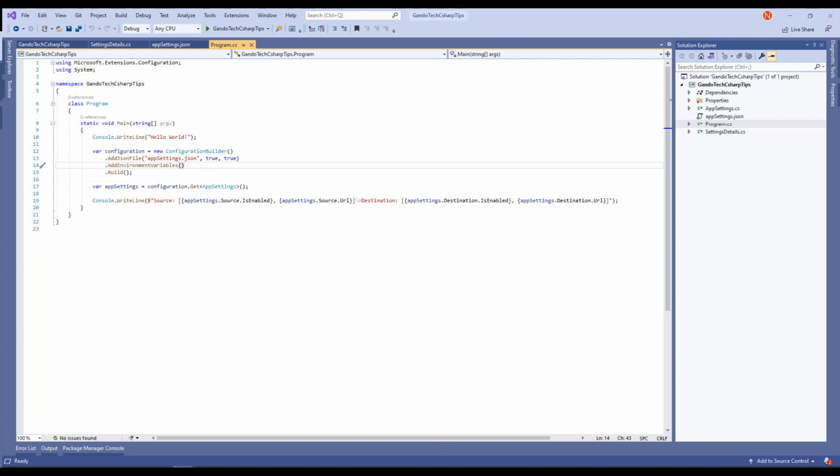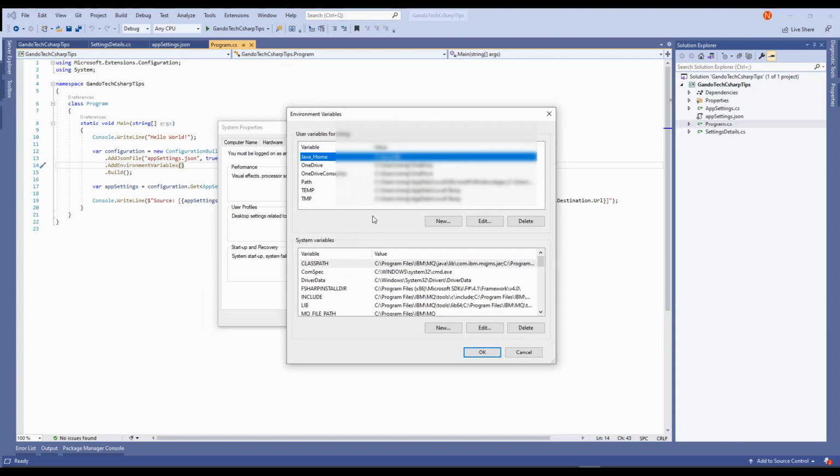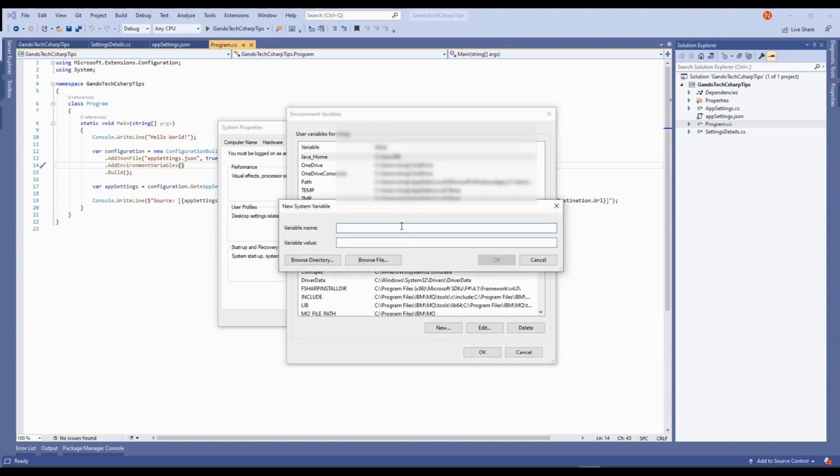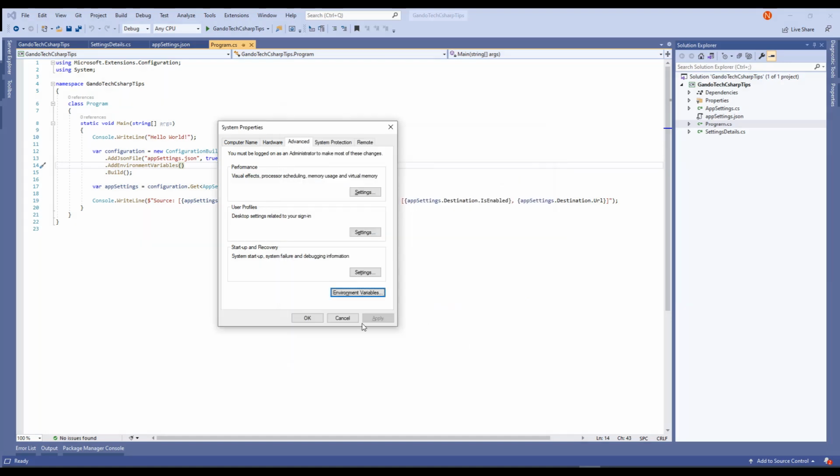Okay, so now I'm going to environment variables, and as I said, just go and type environment variables, and inside the environment variables, what you need to do is introduce your values in there. So I just put source is enabled and then value false. Just type as we discussed and just do OK.